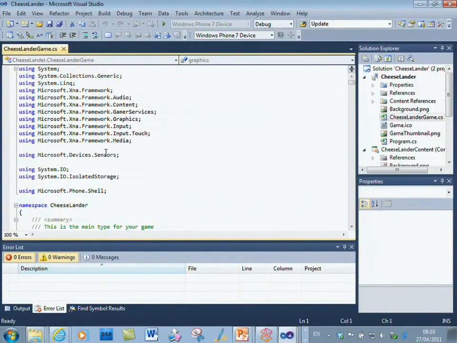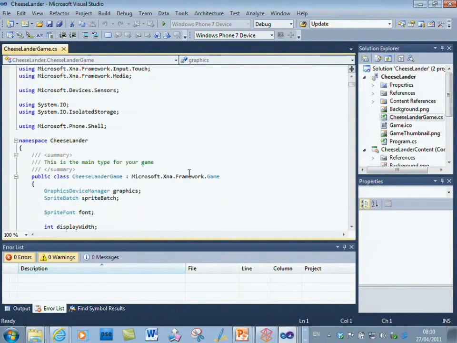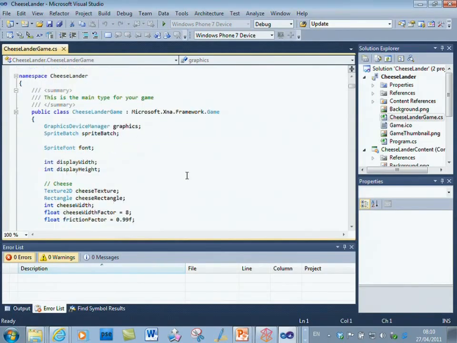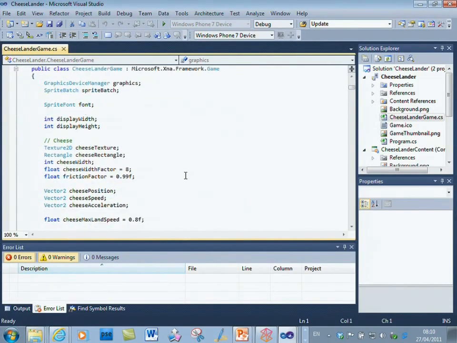Let's just drop across to one of my many projects. Let's see what this one says. Okay, so this is basically my cheese, and it's actually the wrong project, so we'll go and find the right one.